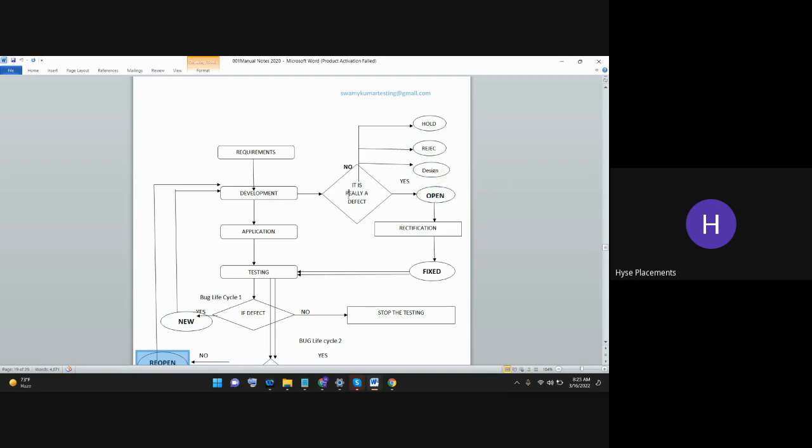Who keeps the status as open? Developer. Once a defect or issue is opened, then the defect or issue is converted into a bug. Once the developer opens this particular defect or issue, it's confirmed as a bug. Bug, after rectification, after modification. That means they are ready to work on fixing the bug.